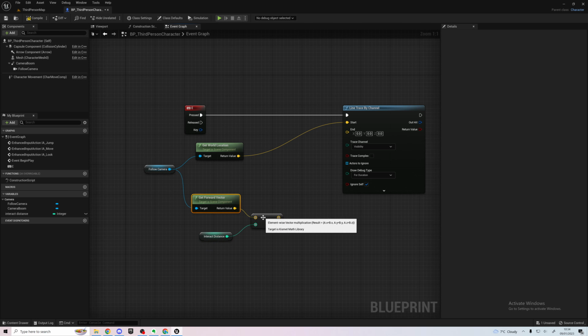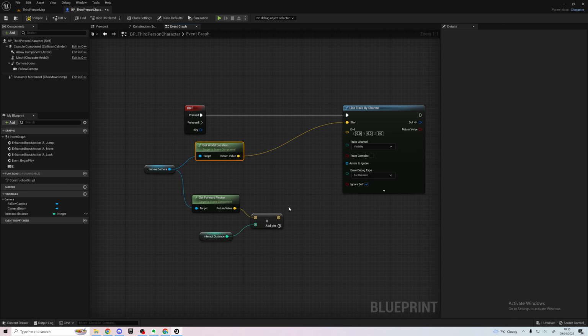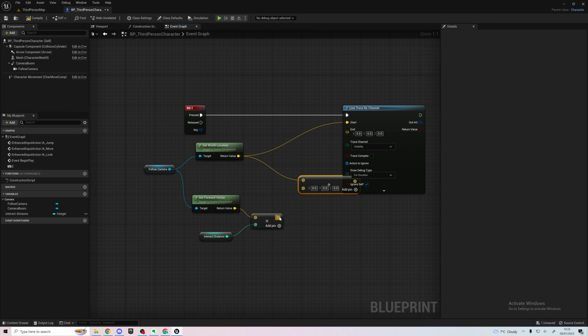Right, so this gives us the forward vector, but we also need to know which point we need to shoot this from at this distance. So we've got the direction, we've got the distance, but we don't know where in the world we're going to be doing that, but we've got that information here. So we can simply add the two together and plug that into end.